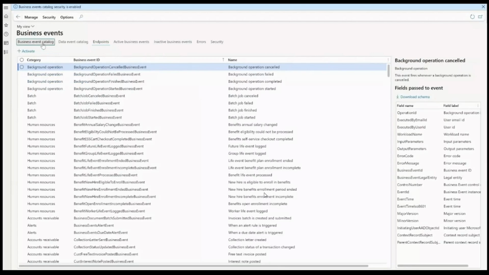Now, in the business events catalog, it will show you all the available business events, including application, batch, alert, and everything. So for now, we are using the alert business event. And then during this process, if there are any errors, you can see those errors from here.